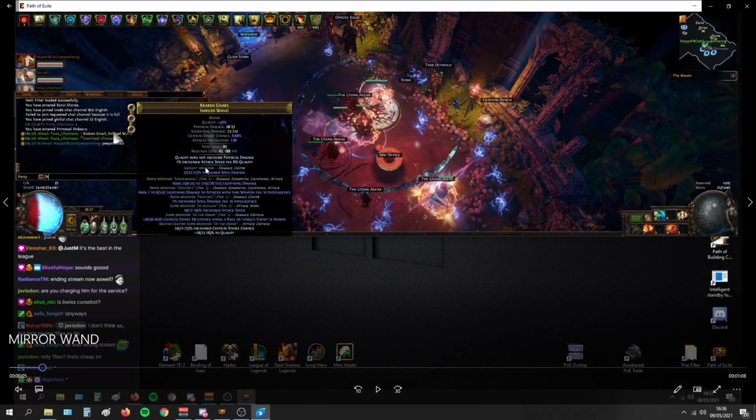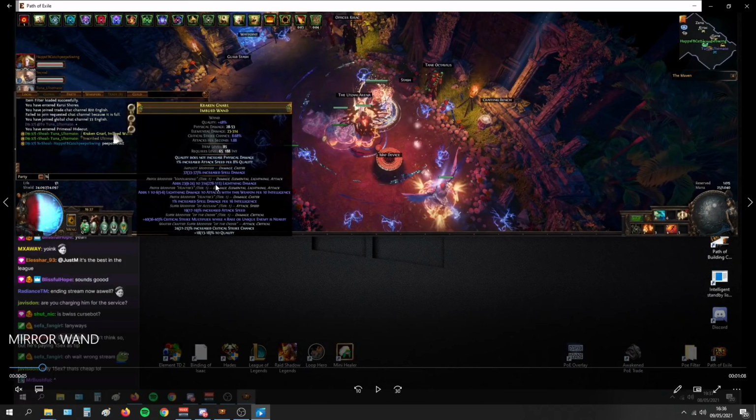As you can see, we did the wand as well. This is a T1 Lightning. It's not an essence, it's actual T1 Lightning. It's really low weight. It's an int stacking mod, and it has the spell damage per int. These are the three best prefixes for an int stacking wand.